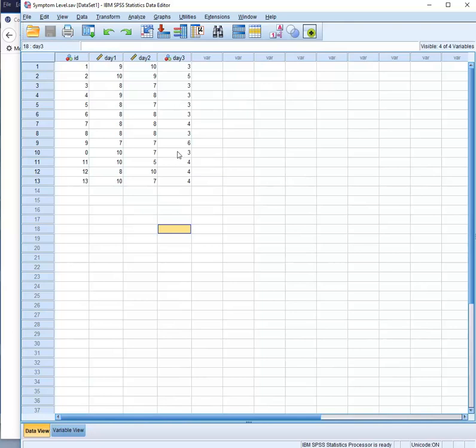Our null hypothesis would be there is no change in symptom level between days 1, 2, and 3. And the alternative would be yes, there is a difference. There is a significant difference in symptom level. So to help us decide which of those hypotheses we choose, we will run first the repeated measures ANOVA, and then we'll go through the same steps for the Friedman's ANOVA, the non-parametric version of the test.